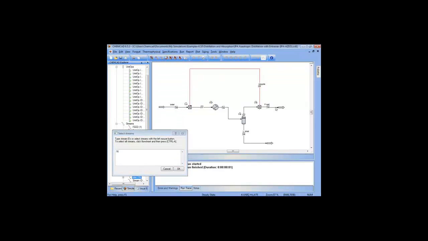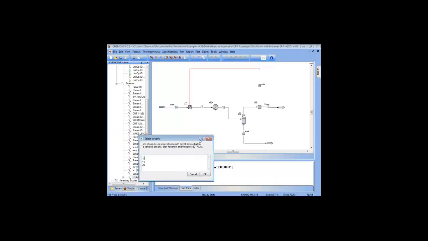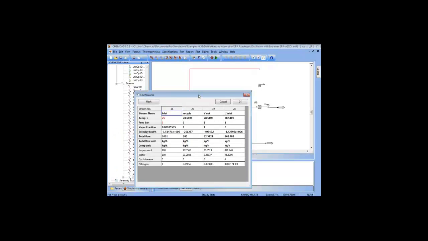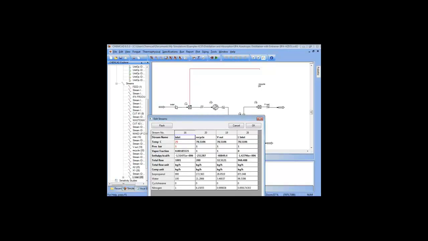Let's look at the inlet stream, the recycle, our outlet. Now, I'm not sure if this was mentioned in a previous webinar, but when you put a name in a stream, CHEMCAD will put the text label for that name on the flow sheet.